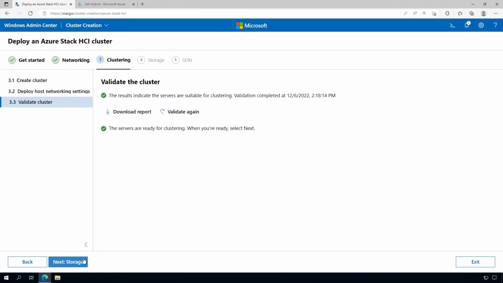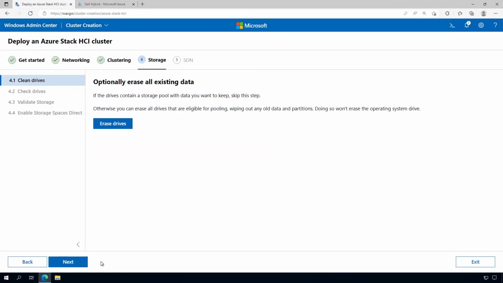Onto storage. If this is a completely new system with no previous deployments on it, you can safely erase the drives and clean things out before proceeding. If, however, this is a system where you've re-imaged the nodes, the OS drives, but you're overwriting the previous cluster, and you want to keep the storage pools that were there previously, don't erase the drives, because we'll be able to import them and use them later on. Okay, so make your choice.